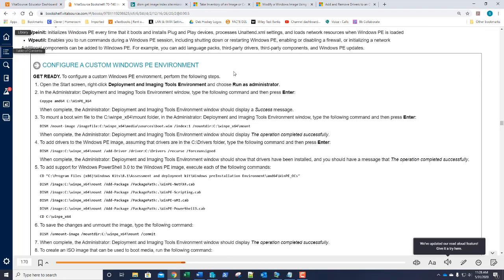How can we create a custom WinPE environment? Well, right here. Instead of loading our install WIM, we can mount the boot WIM. And we can do customization to it. We could add various packages to it.